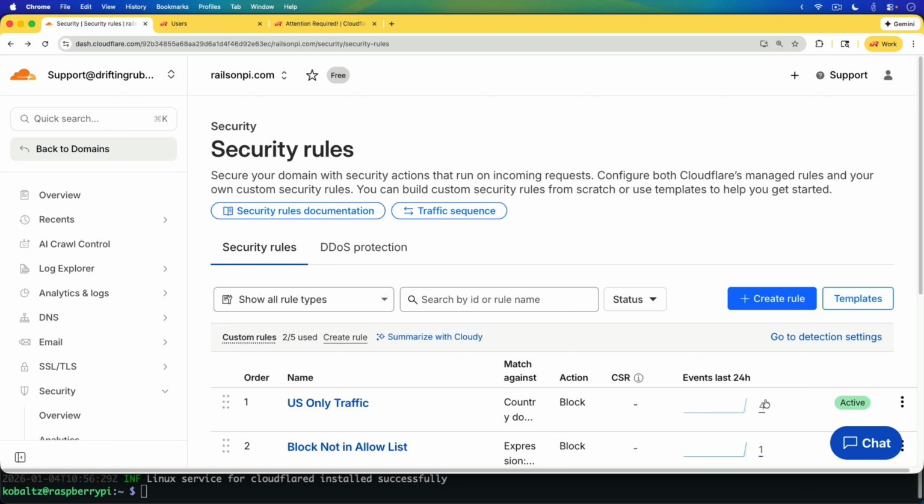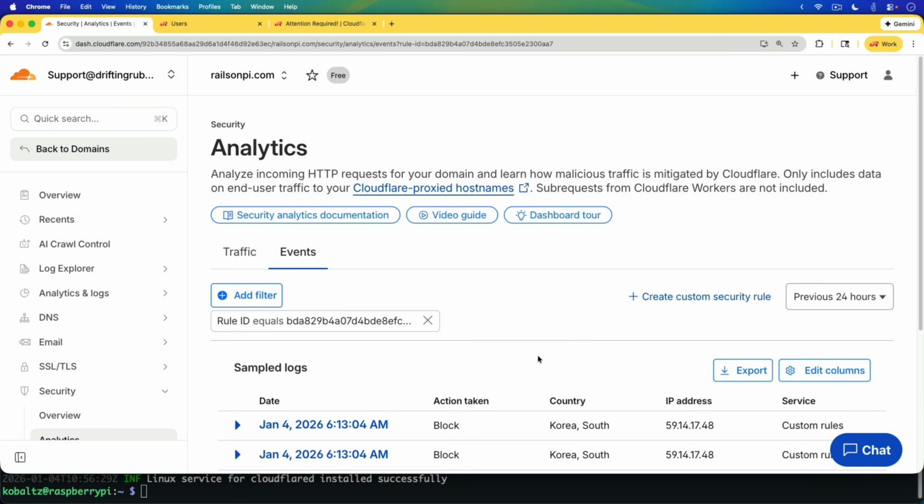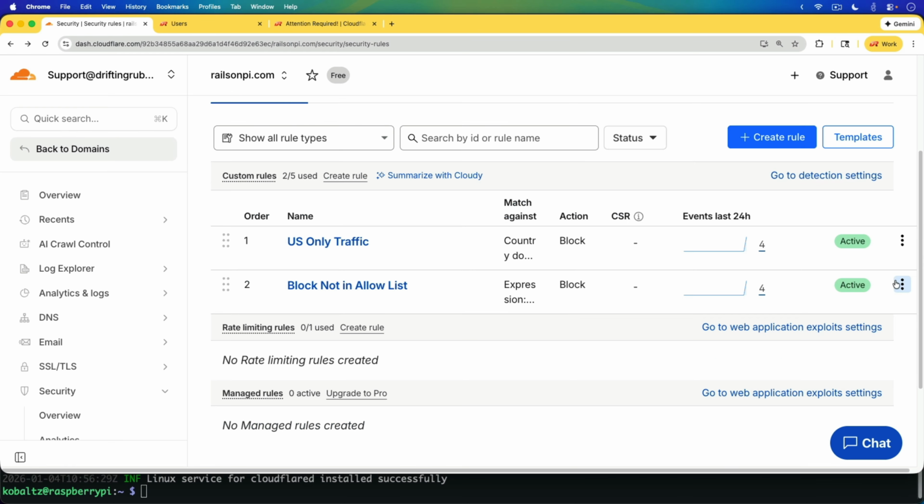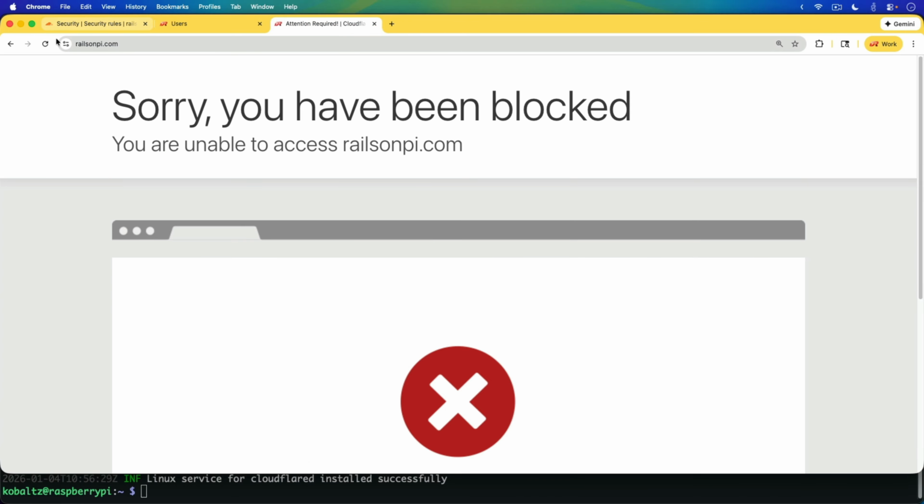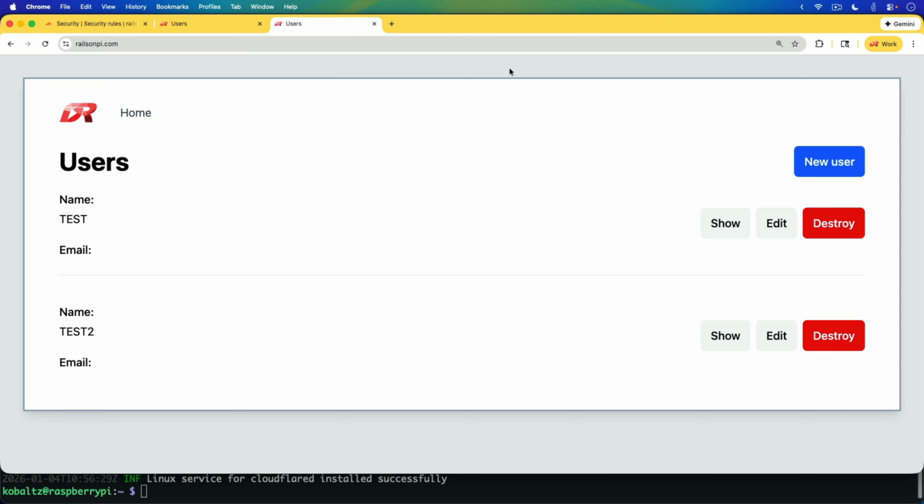And so back at our security rules, we can look at the events, and we can see that a little bit ago, there were some requests from South Korea. There's no reason why any service or bot from there should need to be able to access this website. So blocking that traffic works perfectly. And let's say if this was a bit too restrictive, we can always come in and disable one of them. And so now we're just blocking any traffic that does not originate from the United States. And we can come back, refresh the page, and it works just as we would expect.